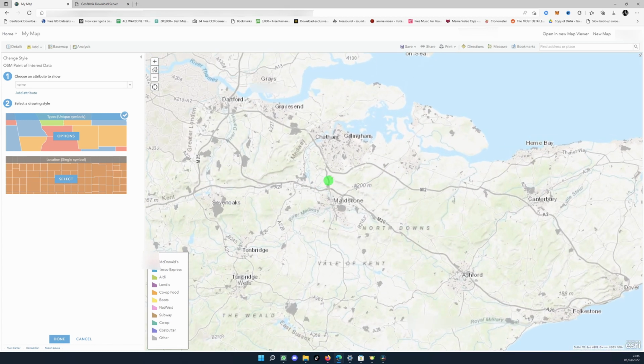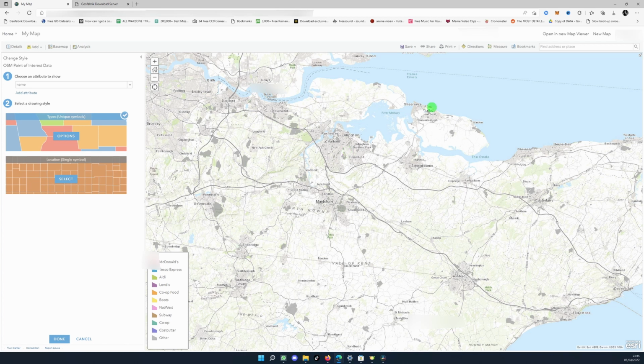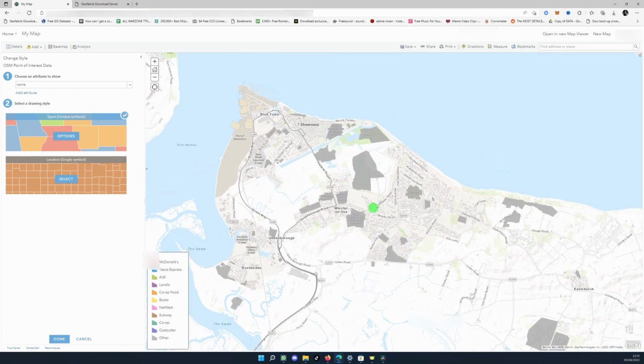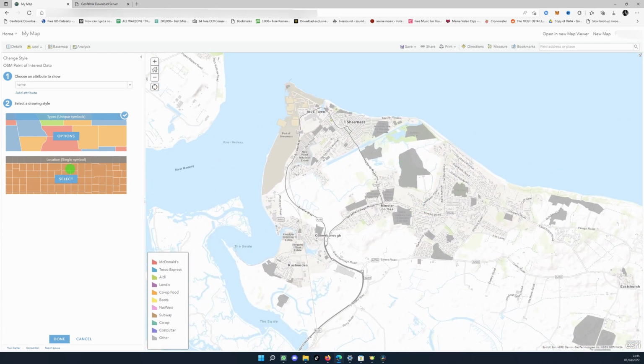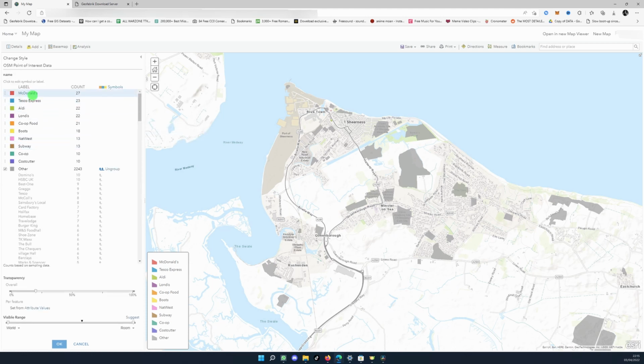You can download the data for the whole UK at the same time, however it's a really big file and I don't recommend doing this. On the left you can use unique symbols, which means it will give a different colour for every single type of building. So in the bottom left you can see it says Aldi, Londis, Boots, all of them will have a different colour, but I don't recommend doing this at this stage.